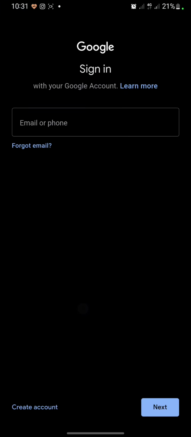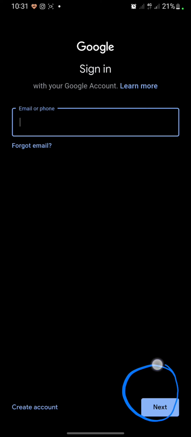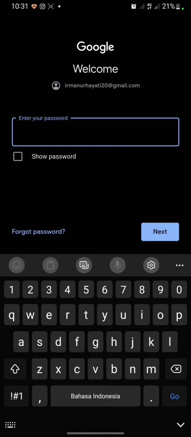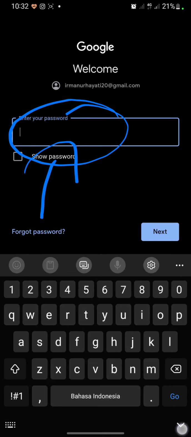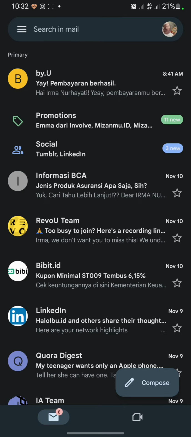You just simply add your email here, then click next, and after that you can enter your password here. Then don't forget to click next, and your email will automatically log in like this. So this is how to open my Gmail account on a mobile app.